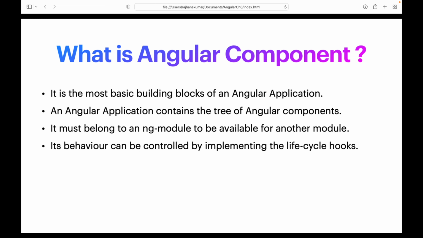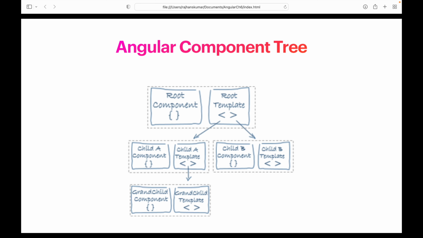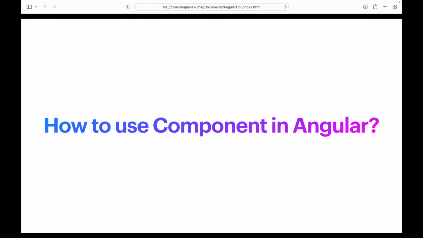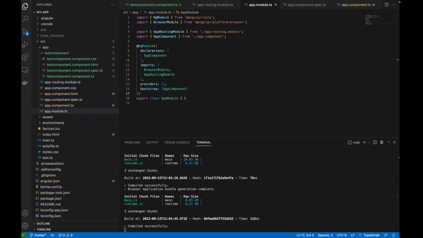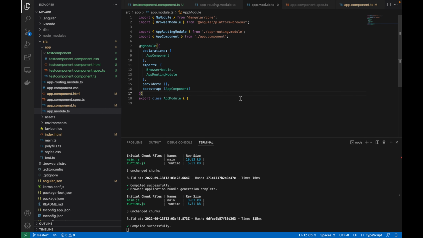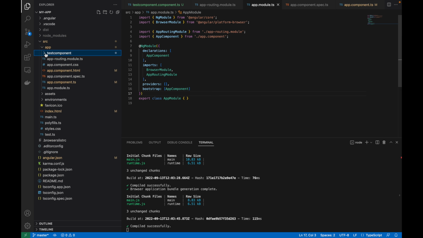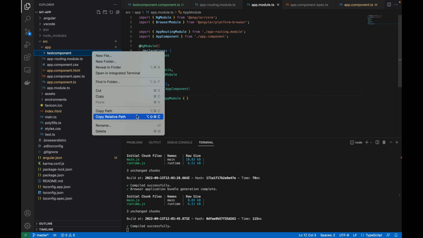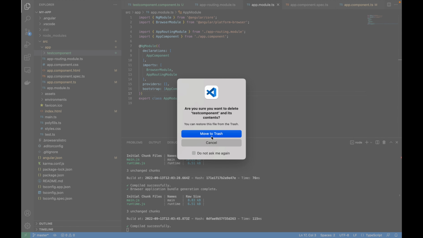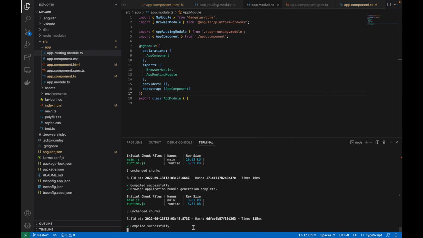Now let's see the next thing: how to use a component in Angular. To use a component in Angular we first need to create a component. Here you can see a component that we had created earlier. But let me delete this and we'll create a new one. I will click on delete and then move to trash. Now it's deleted, and let me also stop the server.